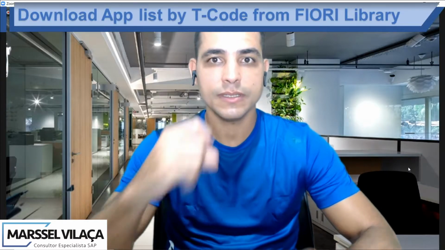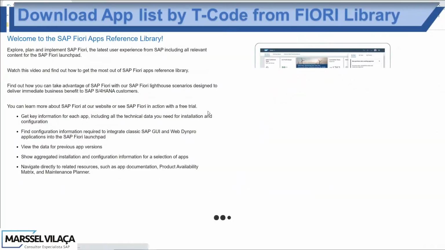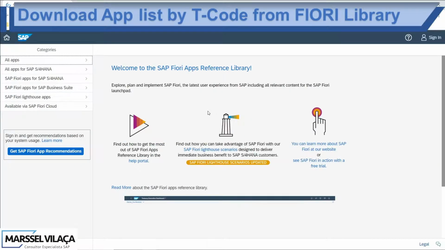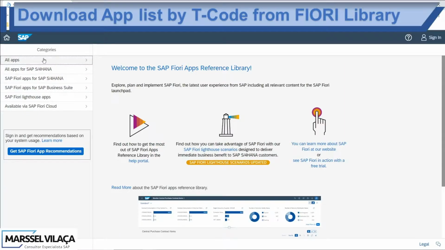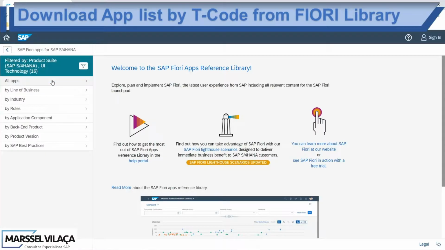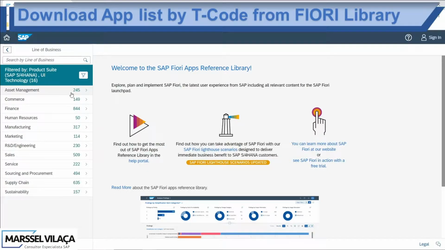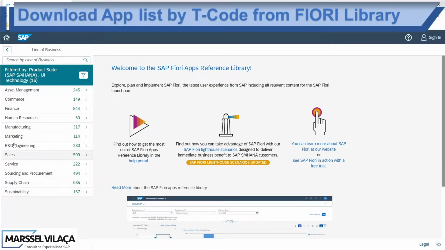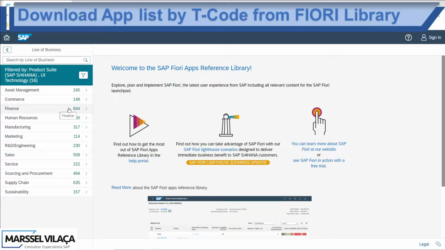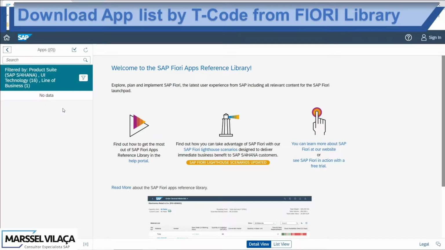I will show you here the FIORI library. Okay, this is the FIORI library. Every S4HANA professional must get to know it. This is a very important database about every app in SAP. I'm going to select here the option SAP FIORI Apps for SAP S4HANA. I'm going to select line of business. Okay, here we have every SAP module and component. Here in finance, you can see 844 apps available for finance.